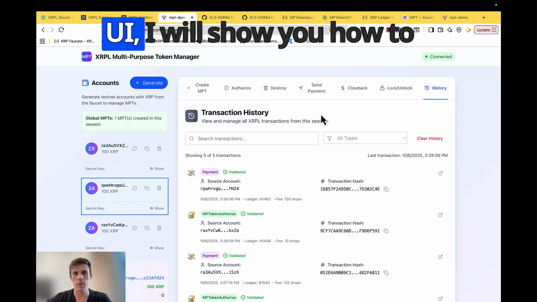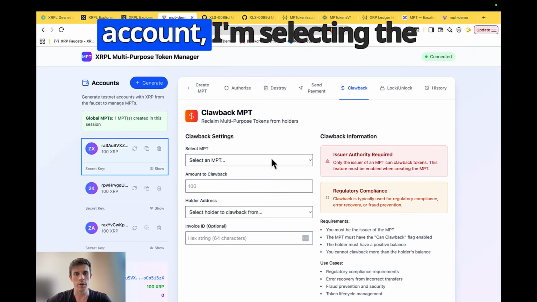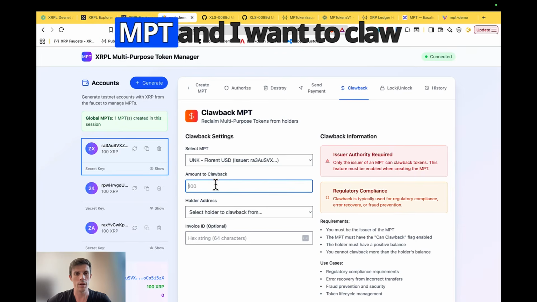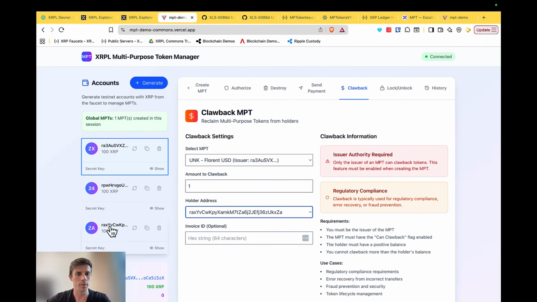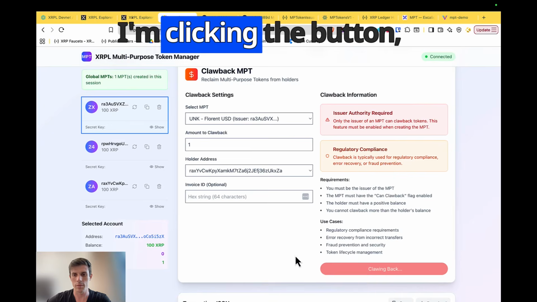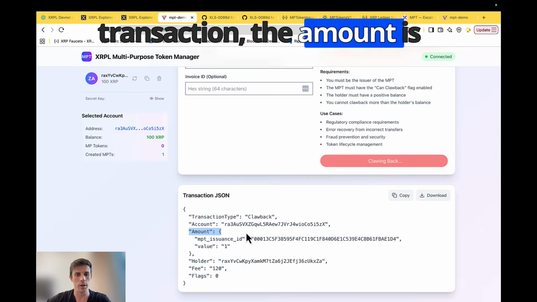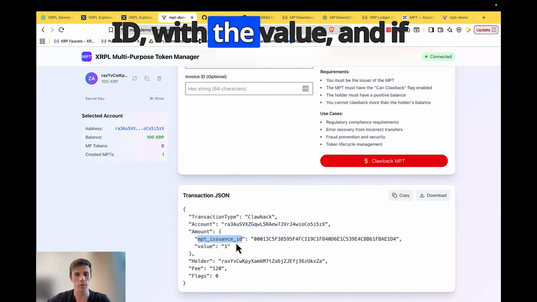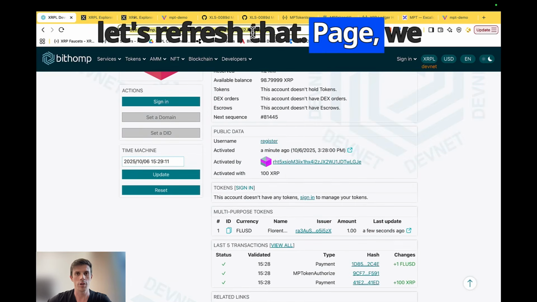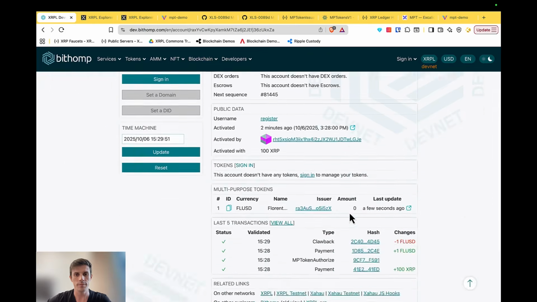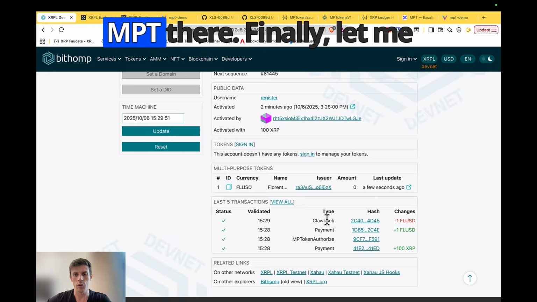Now back at the UI, I will show you how to clawback. Very easy. I'm going to my issuer account. I'm selecting the MPT, and I want to clawback 1 from the holder 3. That's it. I'm clicking on the button. That's how the JSON looks like, the clawback transaction. The amount is an object, MPT issuance ID, the value. And if we go back to the Explorer and refresh that page, we have now 0. There was a clawback which was done and no MPT there.